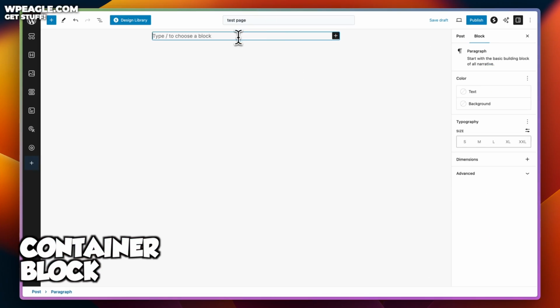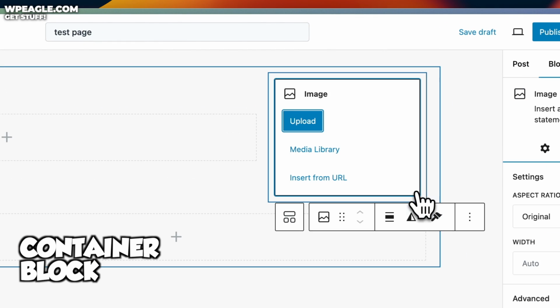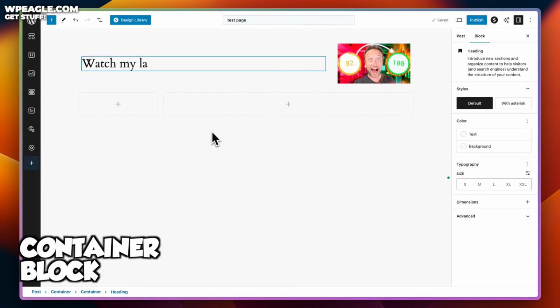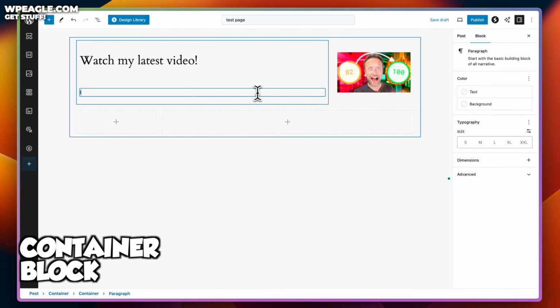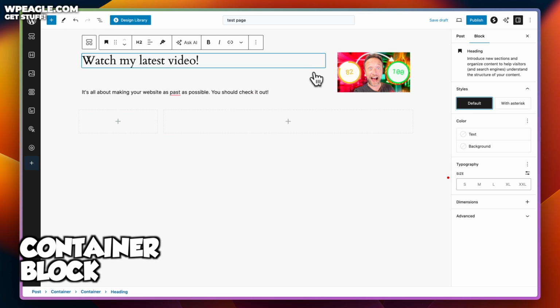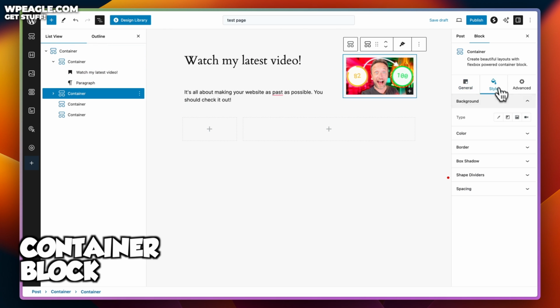The first block that I absolutely love is the container one. It's far more flexible than the standard WordPress group block. It's got some really cool layouts. It's got flex built in, so you can just do stuff that you simply can't do with the default WordPress editor. Once you add the container, you can easily select which layout you want. Then once you've done that, you can simply drag and drop in the blocks that you want.